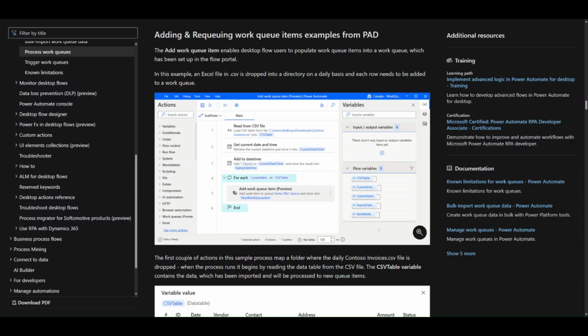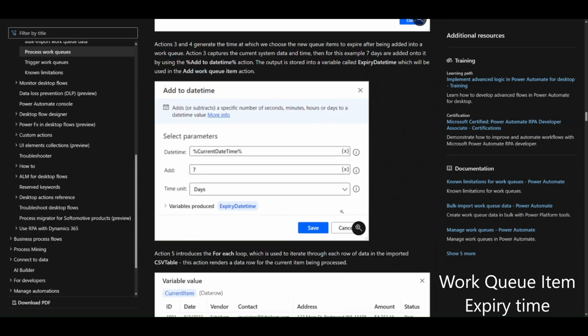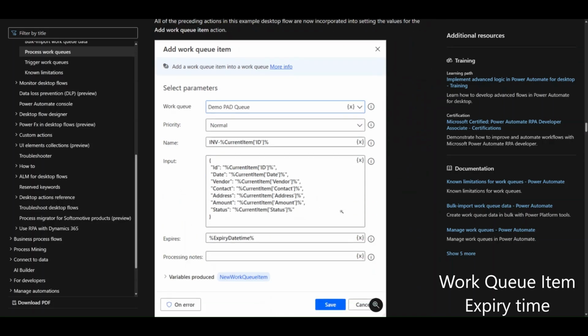For any automation, especially for RPA automations, work queues are such critical functional components to run the automation workloads, right? When you add a work item to a work queue, there is an option to set an expiry time for that work item to manage the service level agreements for that particular business process. So when you add a work queue item to a work queue, you can assign an expiry time using the additional column data field here called expiry time, right?